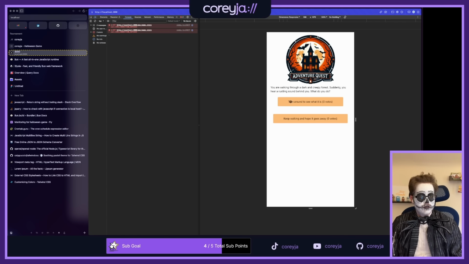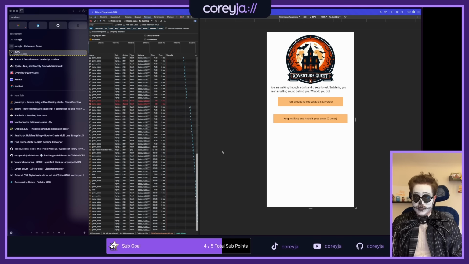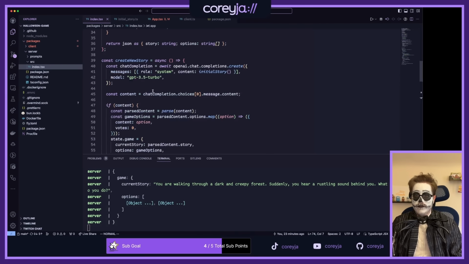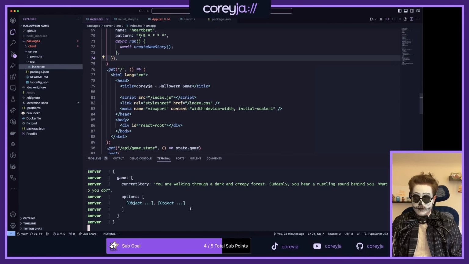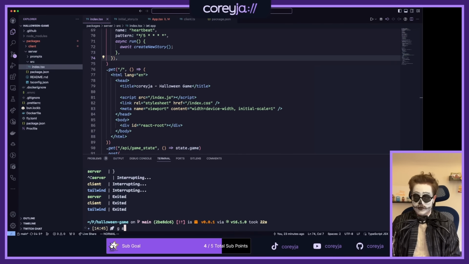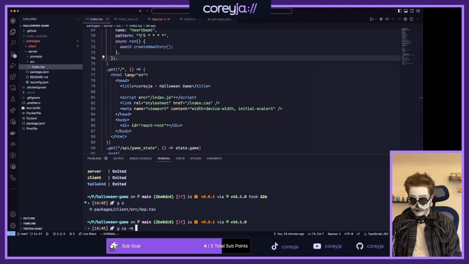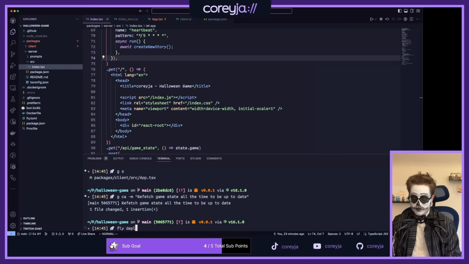There we go. Awesome. I'm not gonna see the votes changing ever, but I do see these getting refetched all the time. Perfect. That's probably a little high. Let's keep it real time. It's fine. We can worry about performance later if we need to. Refetch game state all the time to be up to date. Fly deploy.